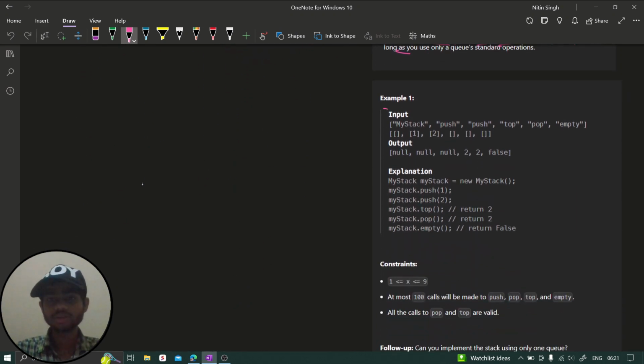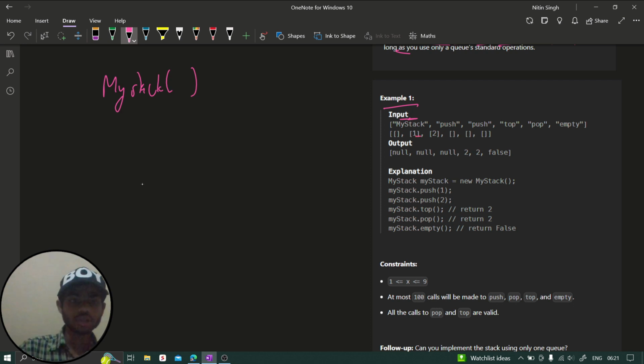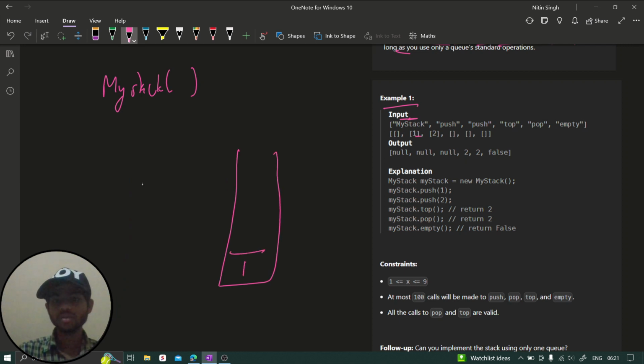So let's see example one. In example one, first of all, they call the constructor MyStack. Whatever we have to do, we will do here. Then they have pushed the element one. So let's make a space here. So they push one onto the stack. Fine.